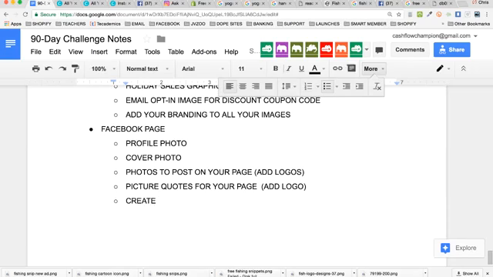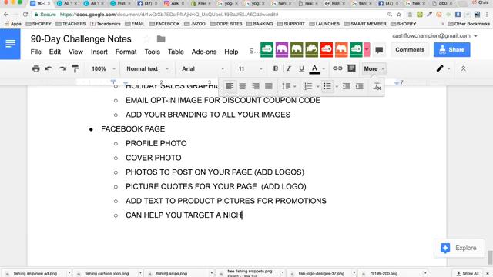Create. It can help add text to product pictures for promotions. It can help you target a niche market for a general product. That's a good one. So for example, let's say you have a pet and dog.